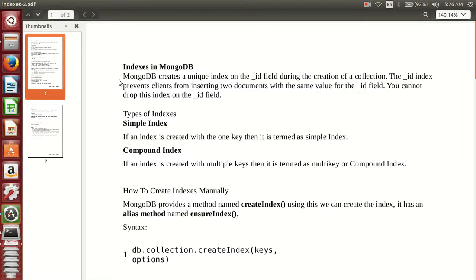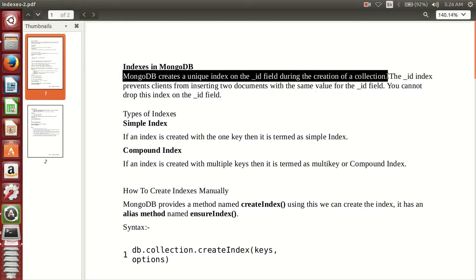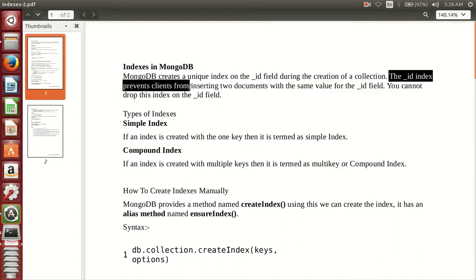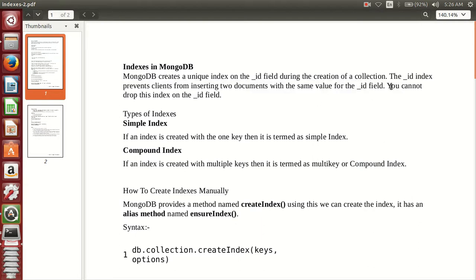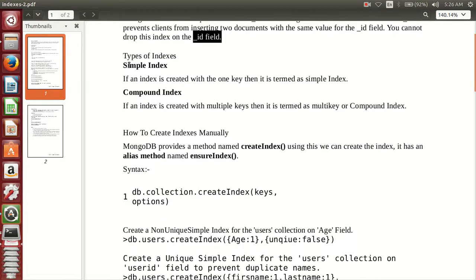Now we will talk about indexes in another document. Indexes in MongoDB: MongoDB creates a unique index on the _id field during creation of a collection. We already talked about this. The _id index prevents clients from inserting two documents with the same value for the _id field, that is, there should not be any duplication. You cannot drop this index on the _id field. So the index which is created while creating a collection cannot be dropped. Now these are the types of indexes: simple index and compound index.